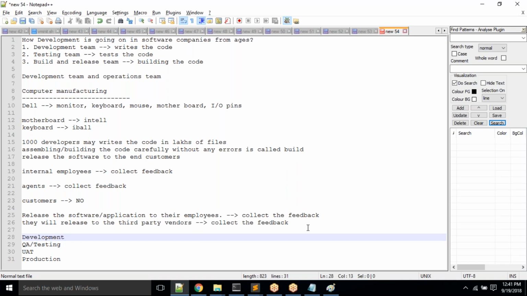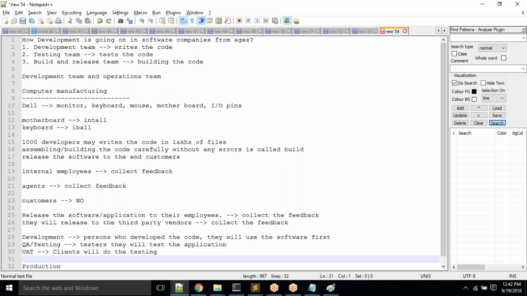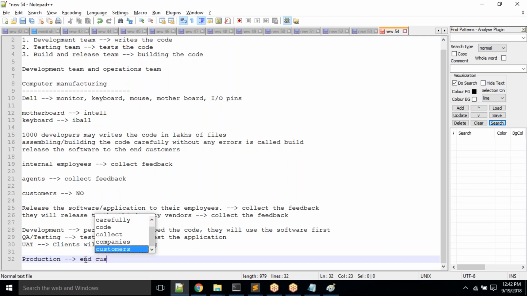Development environment means the persons who develop the code; they will use the software first. And then QA, we can hire some testers. They will test. And UAT, user acceptance testing, means our clients will do the testing. Once the software application has passed all these stages and they are satisfied with the feedback, then they can release the software or application into the production environment, that is, to the end customers.